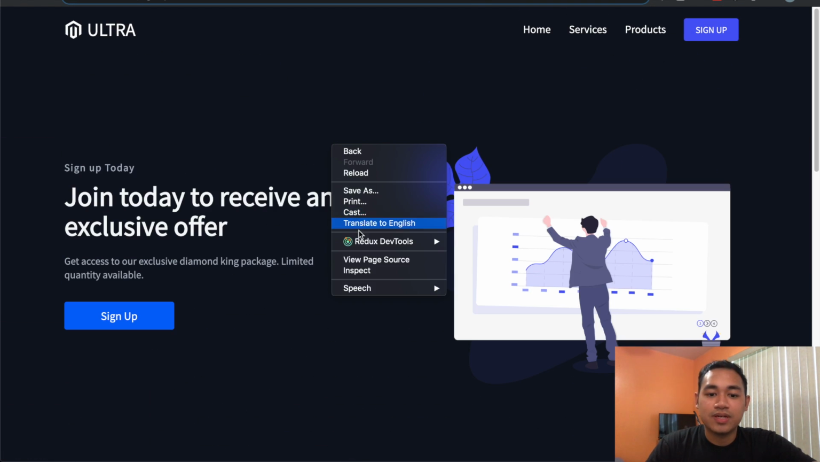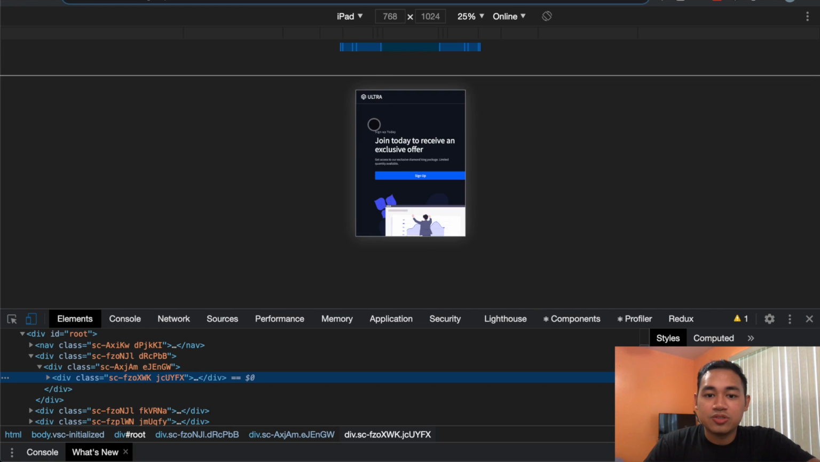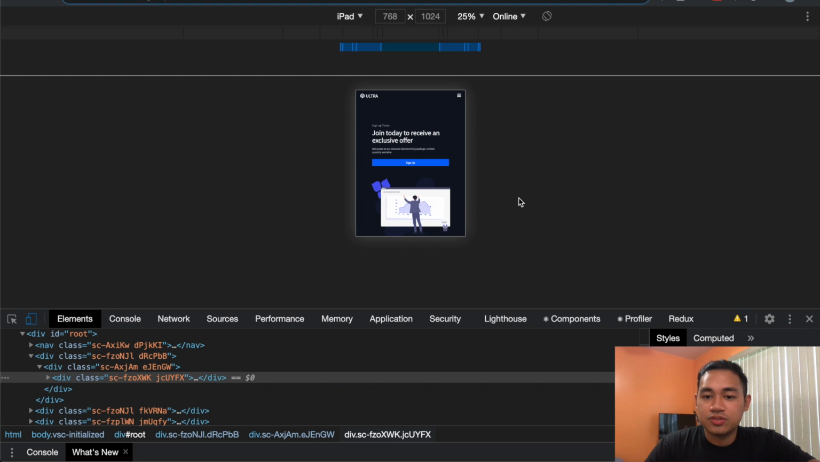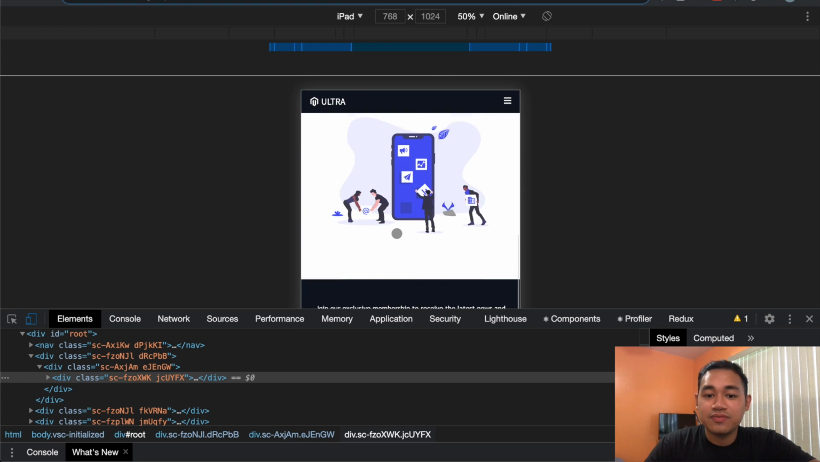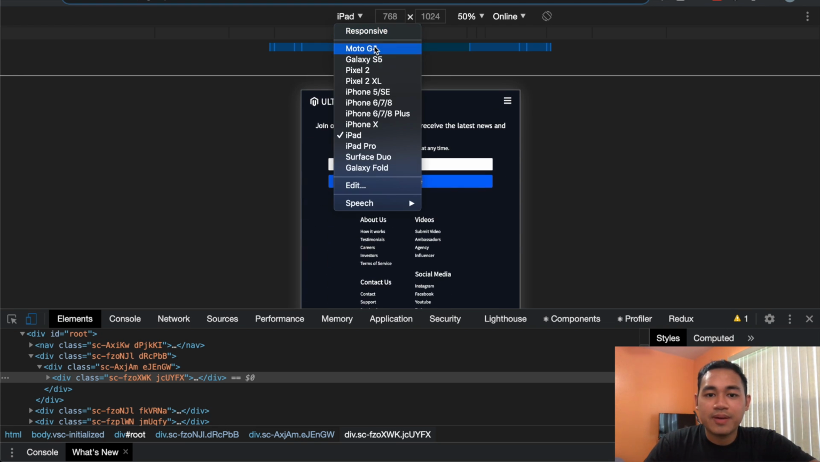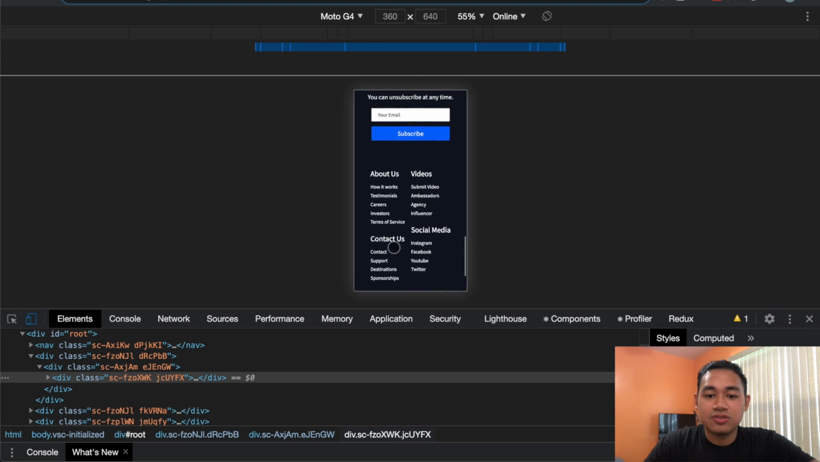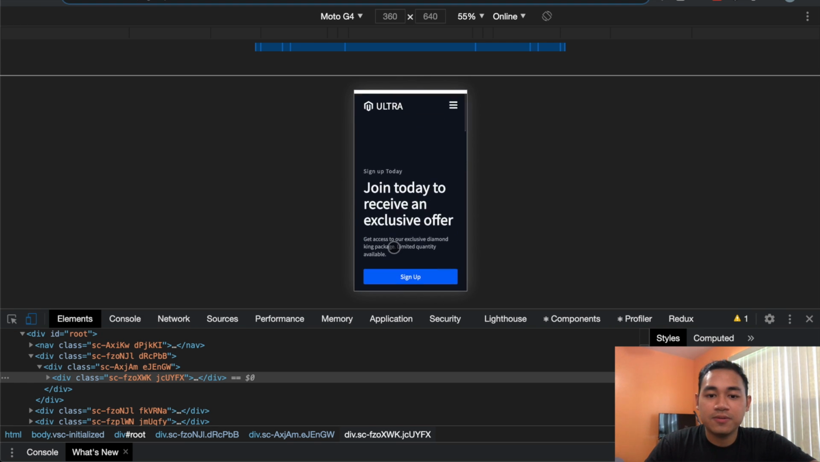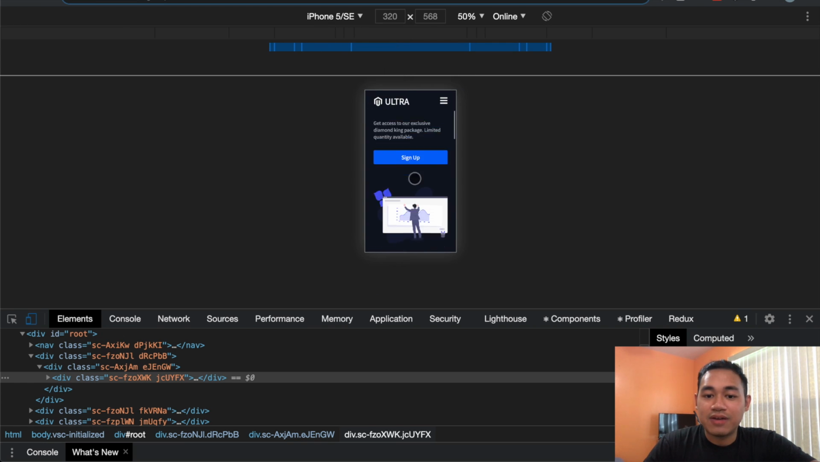And then last but not least, let me inspect it just to show you. Let me zoom out right here, and let me see if I can zoom in, because it's kind of hard to see right now. Let's see, 50% maybe? Oh yeah, so now I'm on iPad, and you can see it fits right there. Let's switch to Moto G4, which is super tiny, 360. Everything still looks nice and fitting in here. And then let me switch to iPhone 5 SE. You can see still everything is nice.